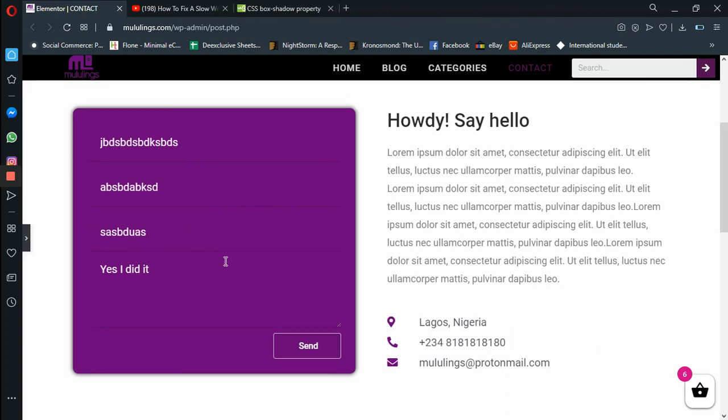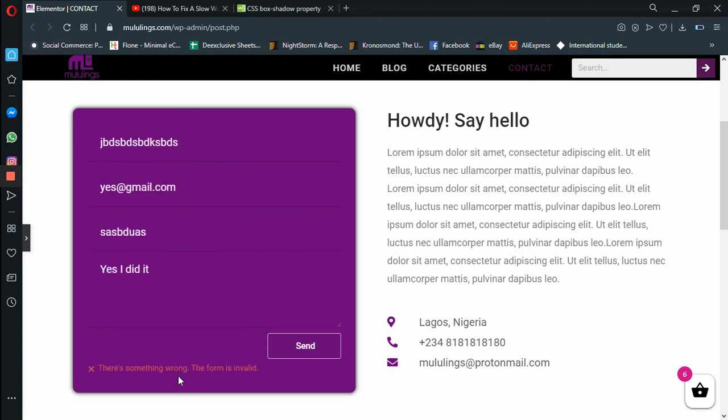Wow, this is good. This is what we want. So after filling all the details necessary, just come down and select the phone. Something is wrong with the phone. That's because of the email, and it's not properly set. So guys, this is how to give your form some extra styling to make it look just like you want. Thanks guys.